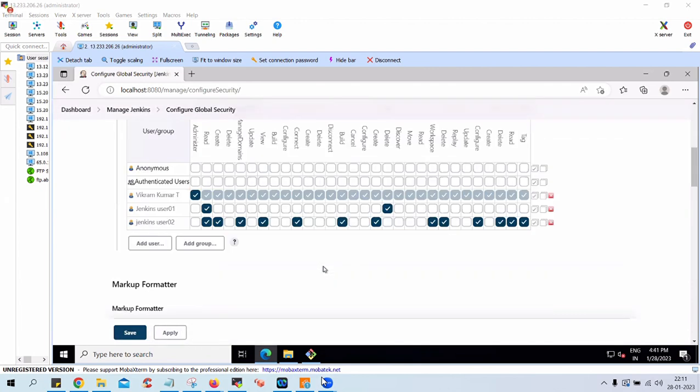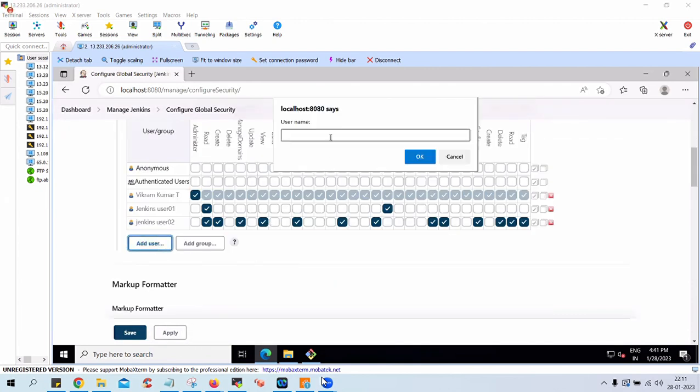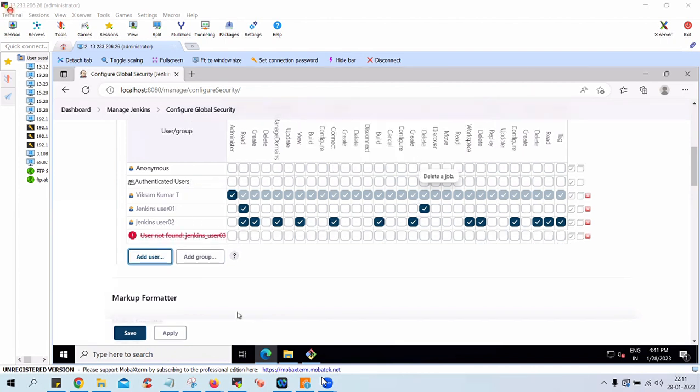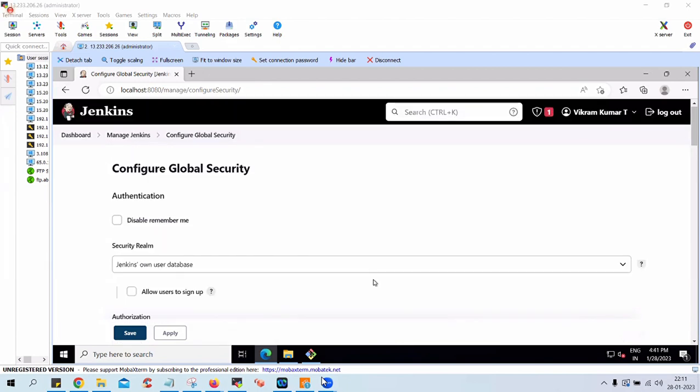So if you're trying to add a user which does not exist, let's say I'm trying to add some fellow here who does not exist. So let's say Jenkins_user_03. We did not create user 03 at all. And if you're experimenting with user 03, this is how you'll get user not found. So the English meaning is super clear. This user does not exist. Got it now? Now that's all about managing security, guys.